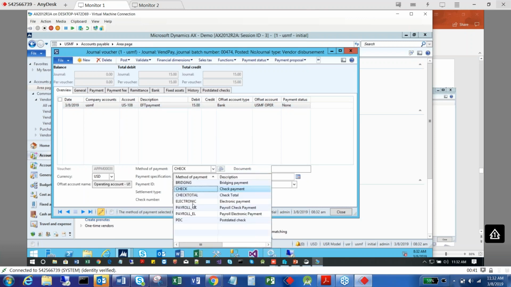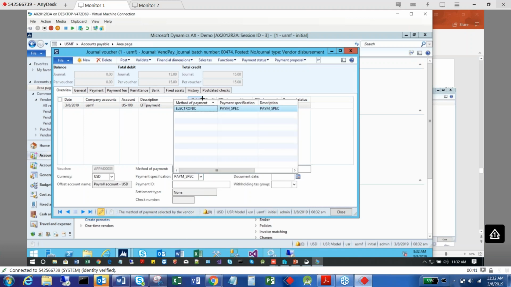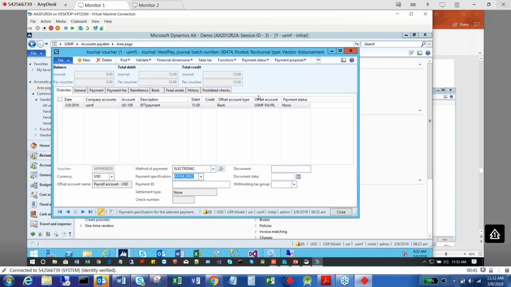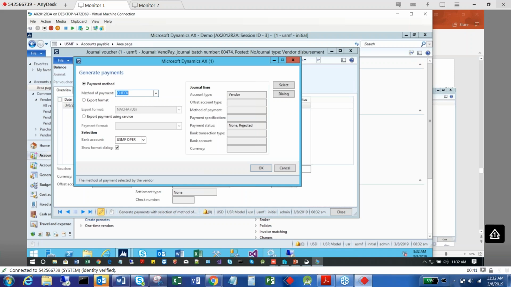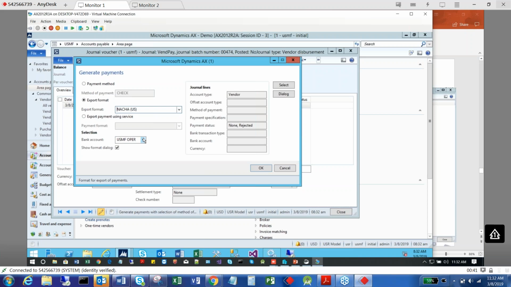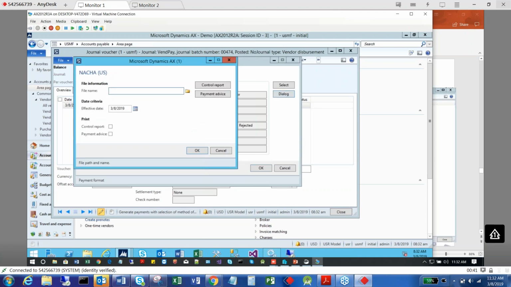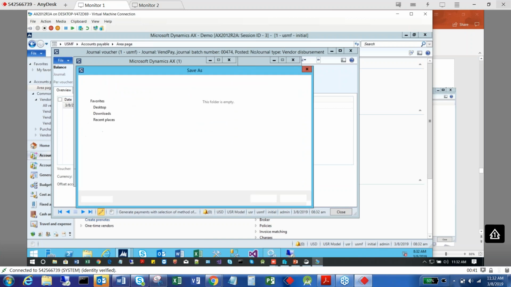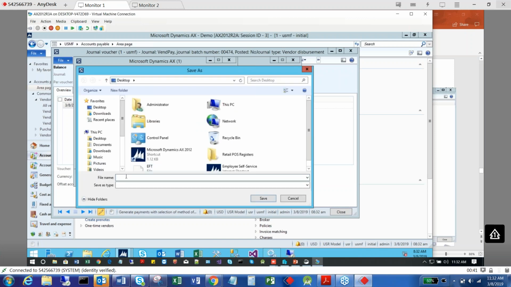Here the method of payment would be electronic, and the payment specification, you have to make sure that is correct. Then once we have made sure, go to generate payment. Here we have to select the export format. So we will select the NACHA US because that's where I have set up the US operations, US payroll. You have to change that because that's where we had the company name and the company ID.